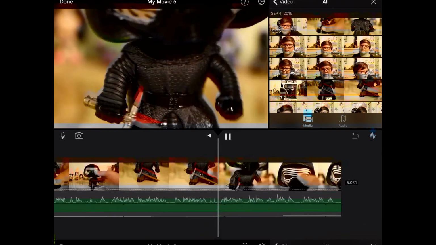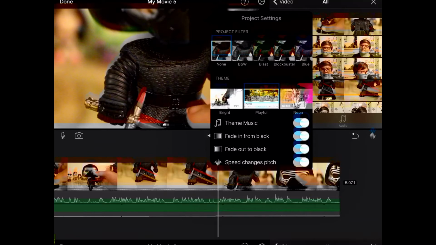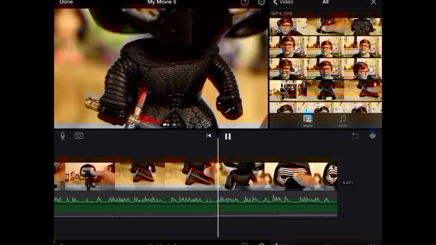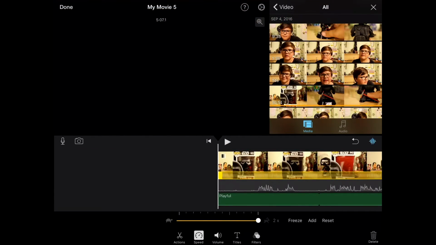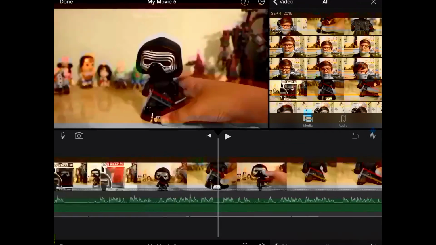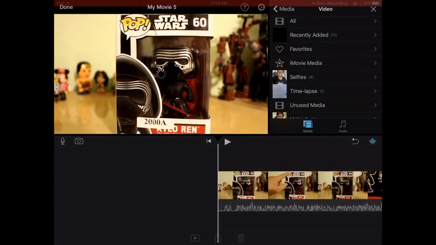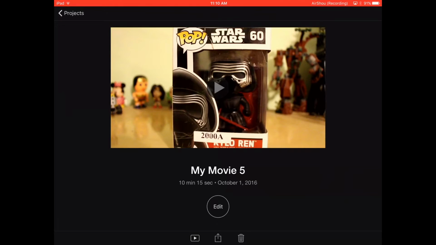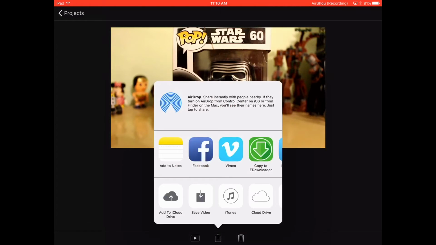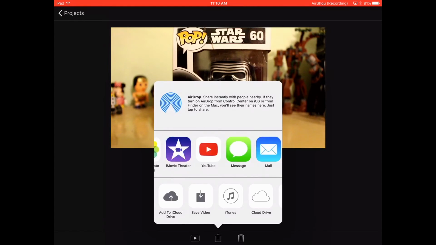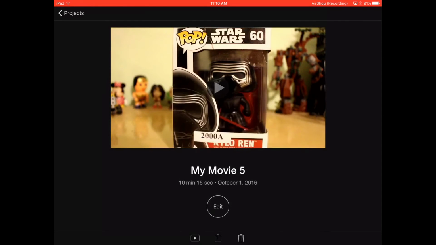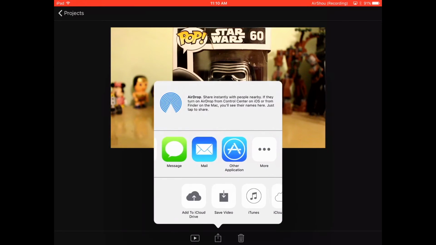Down here, there's also this theme section, and I believe this just changes the background song throughout the video. So if you hit, for example, bright, you'll hear the bright music. Yeah, just play around with that. Everything like background music, generic background music. There's also a few options here: theme music, fade in from black, fade out to black, speed changes, pitch, and I'll show you what all of these are.